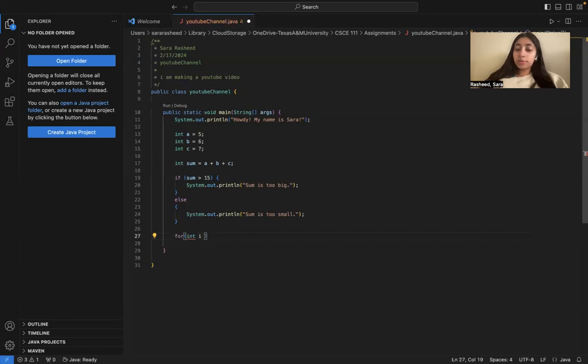Just really simple. And we'll want to set this equal to something whenever we initialize it. So let's set it equal to 0. And what you set it equal to here is what this i will start at.